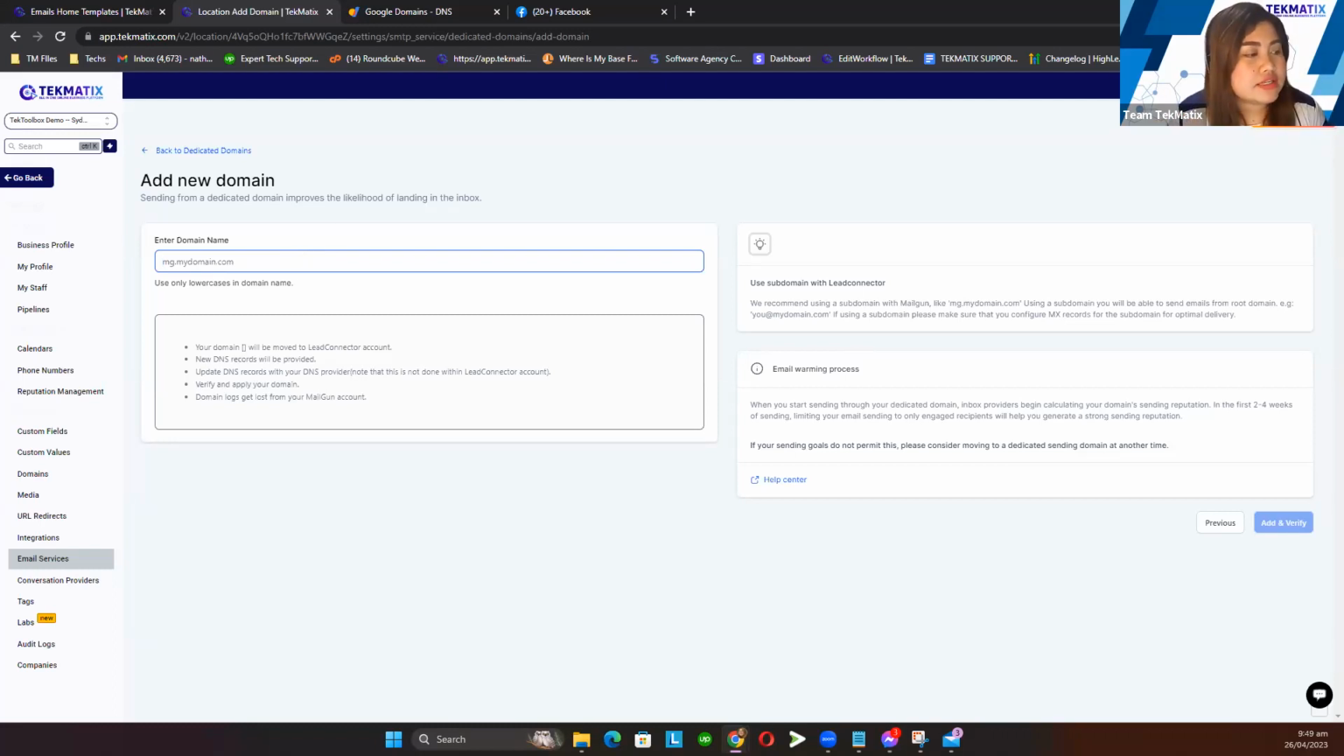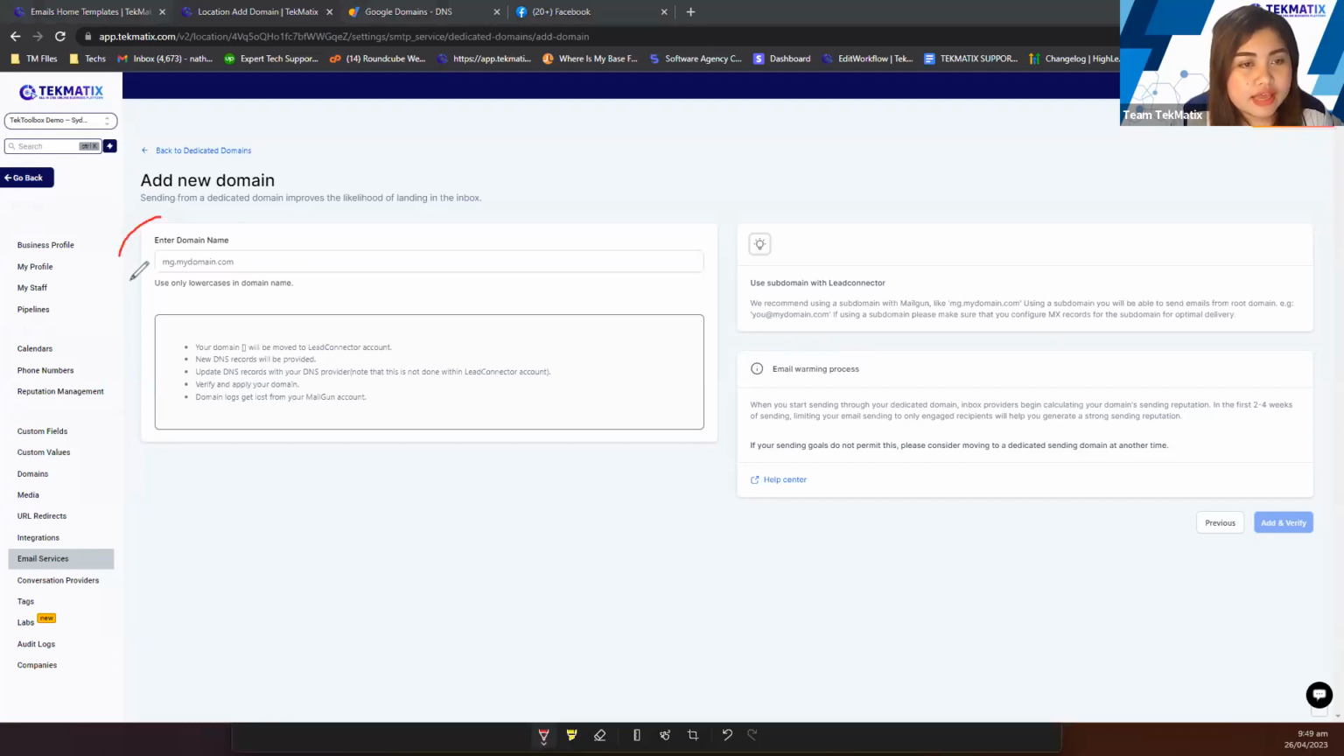or it could be mail.yourdomain.com. So as you can see in here, under enter domain name, it is suggesting that you put mg.mgdomain.com, because if you put your dedicated domain in this format, you will have a higher chance of landing in the email inbox instead of going to spam. Because in that case, this is under an email regulation. You can look it up if you want. So you could use mg, or you could also use mail.yourdomain.com.